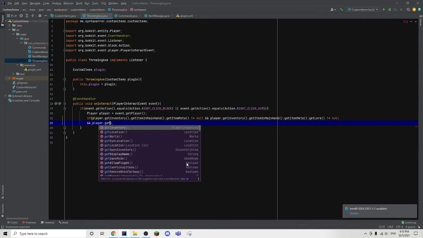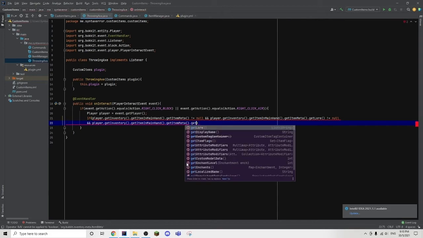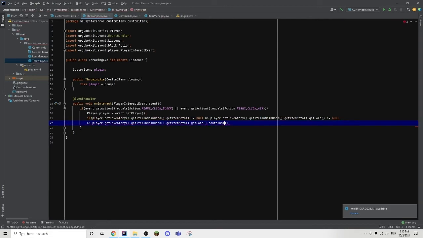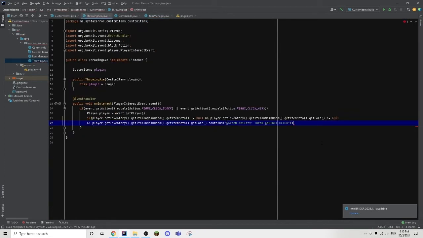Then we're going to type player.getInventory().getItemInMainHand().getItemMeta().getLore().contains, and over here we are going to get a line of lore that is unique to the item. So in this case, we are just going to get this line of lore and paste it in. And the reason why we are doing all of these null checks is so that our console doesn't get spammed with null pointer exceptions. Now we're going to get the damage that the item is going to do.